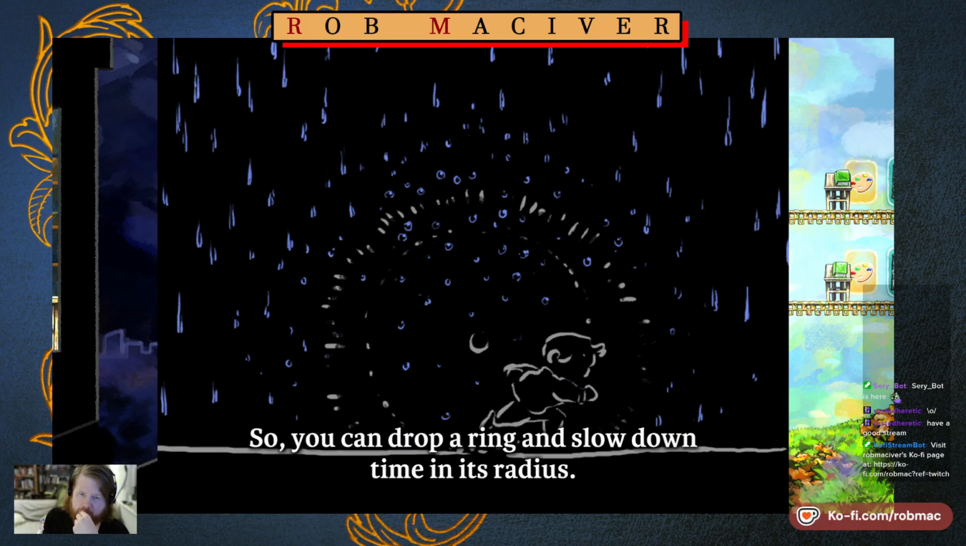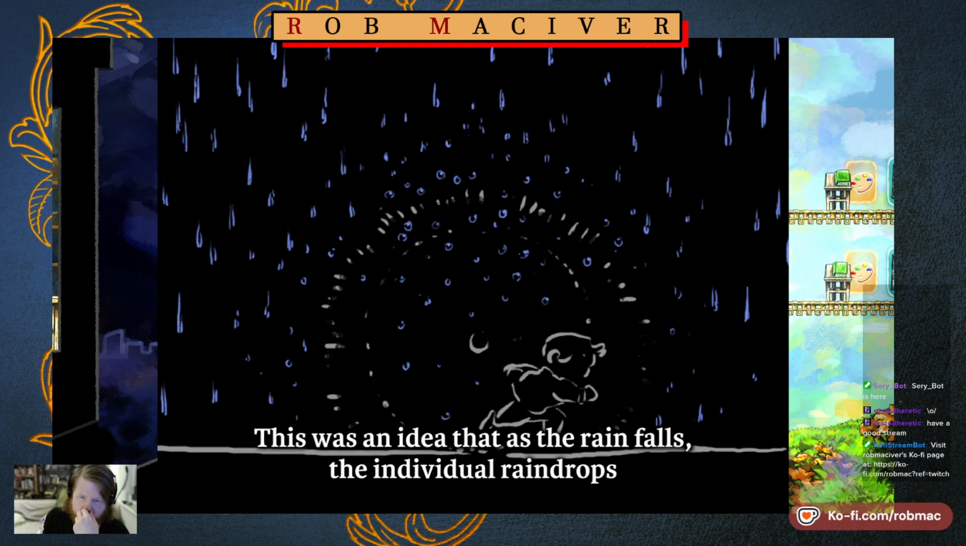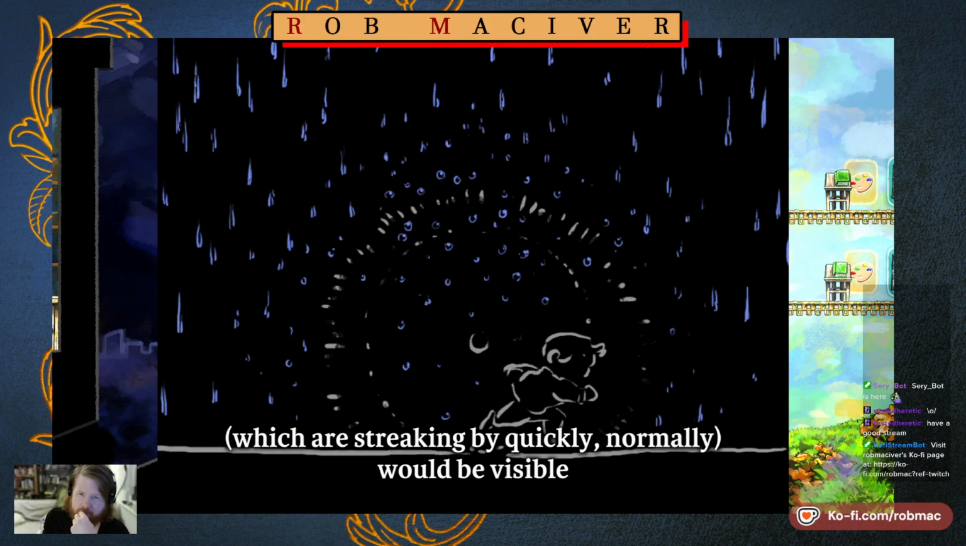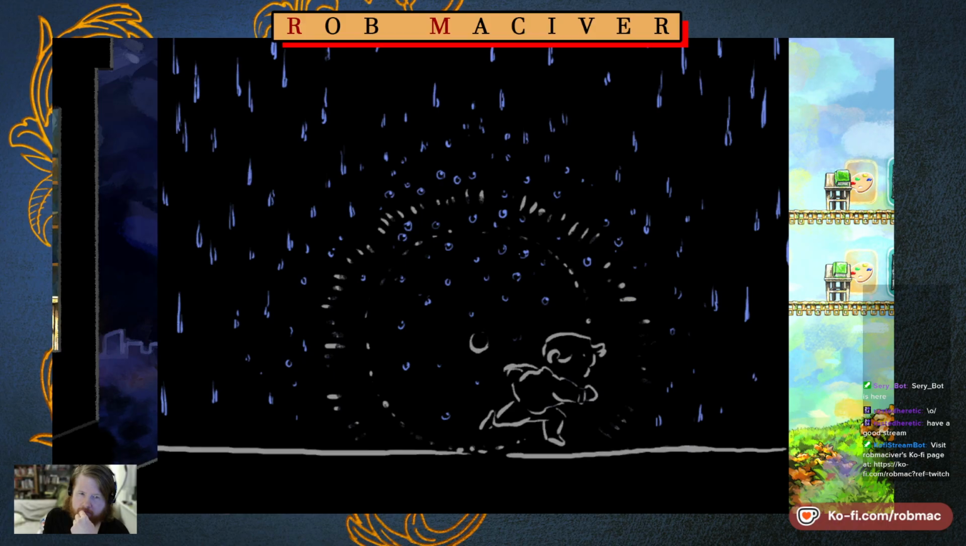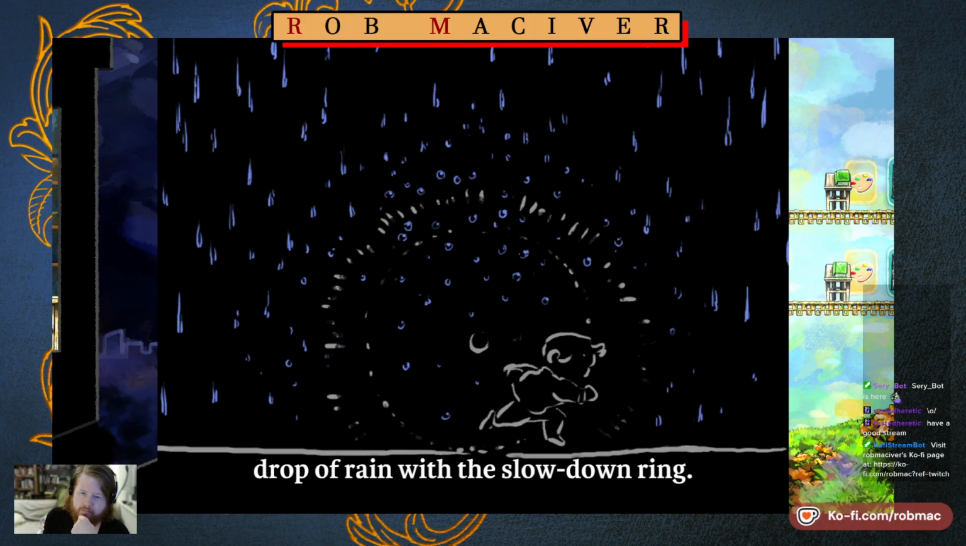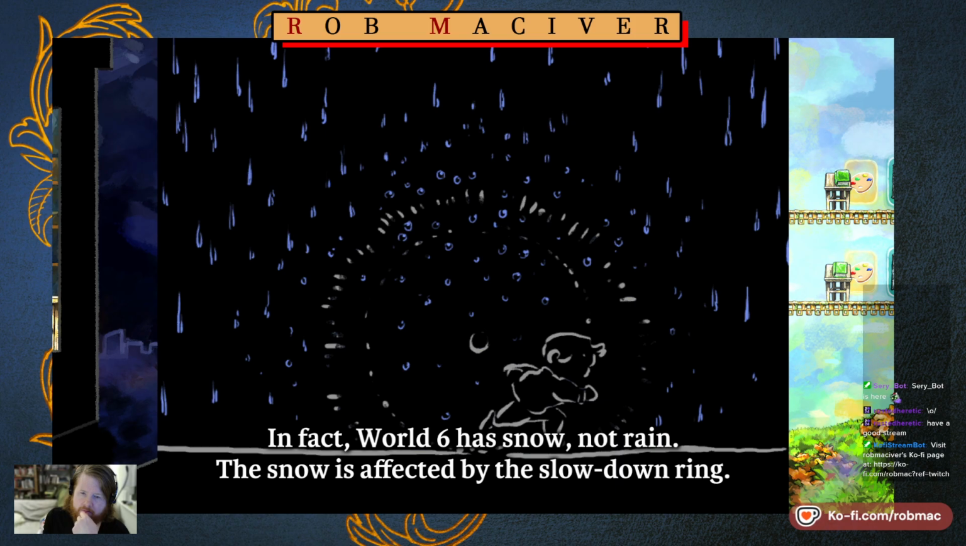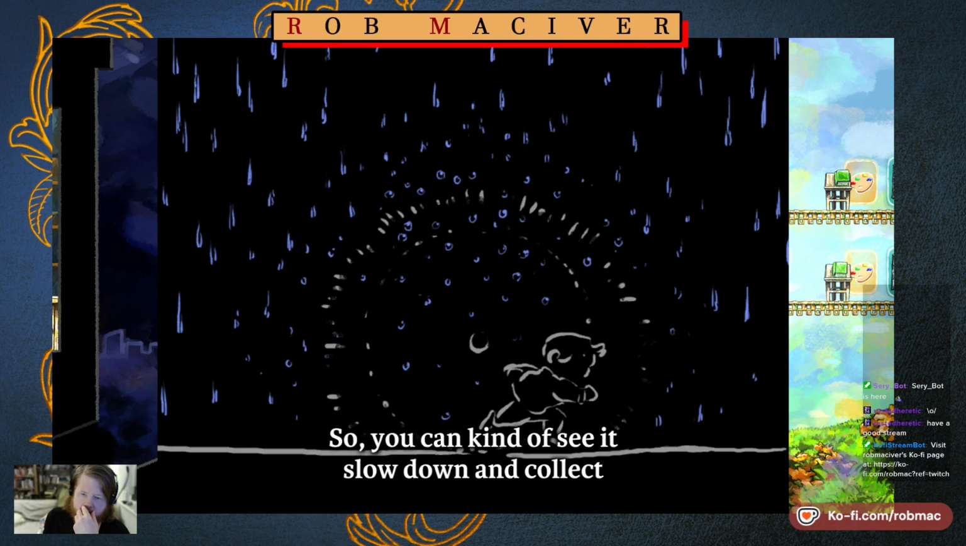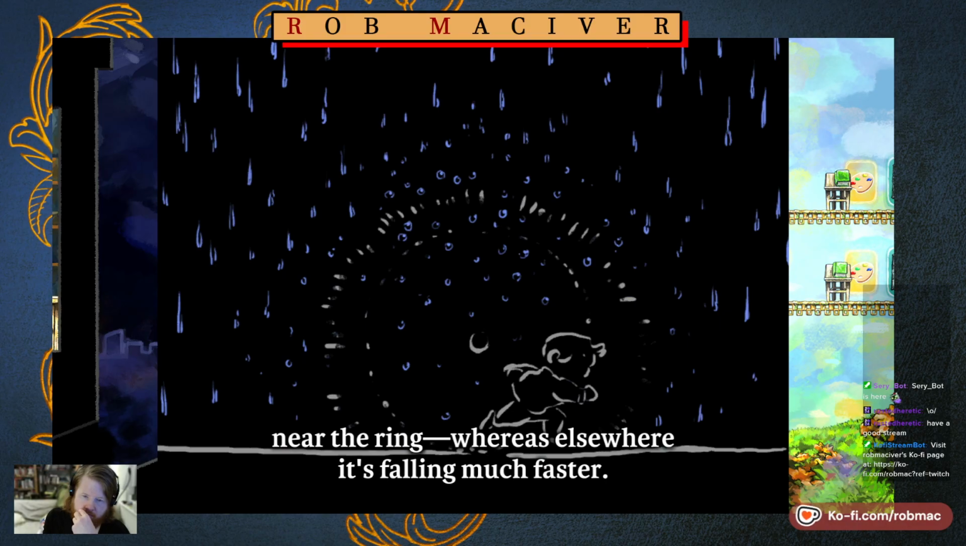This was an idea that as the rain falls, the individual raindrops, which are kind of streaking by quickly normally, would be visible as individual hovering beads of water. This was not included. It was not really feasible to handle each individual drop of rain with the slowdown ring. In fact, World 6 has snow, not rain. The snow is affected by the slowdown ring, so you can kind of see it slow down and collect near the ring, whereas elsewhere it's falling much faster.